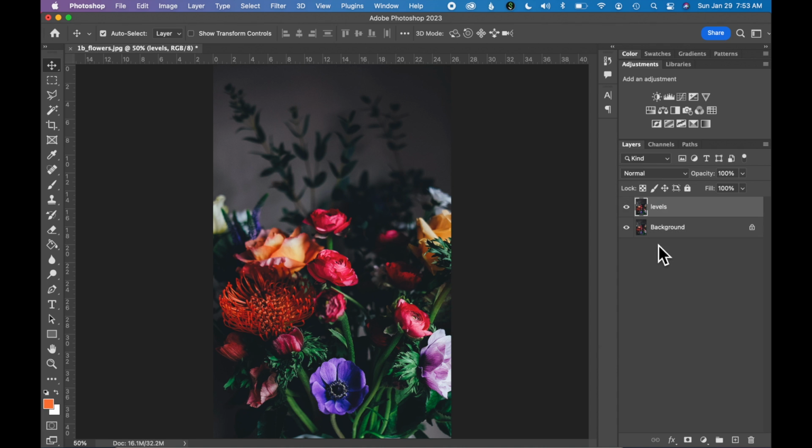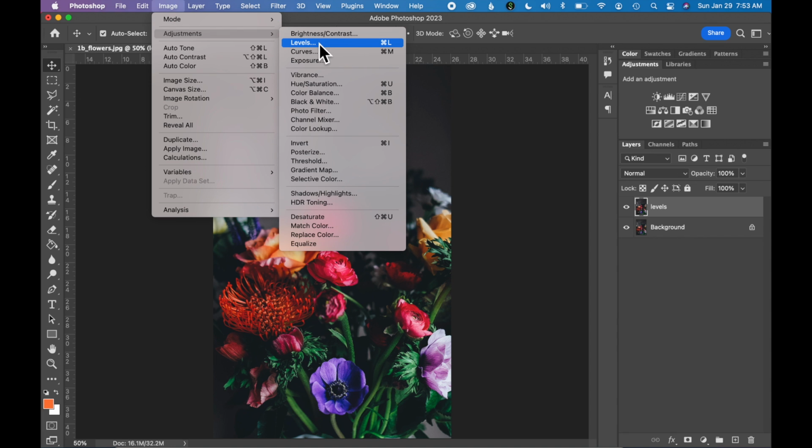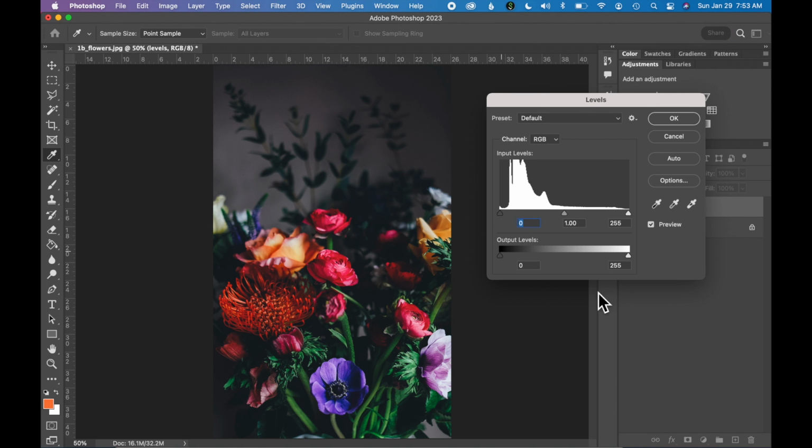To adjust levels, go to your menu, Image, Adjustments, Levels. And you should get a pop-up that looks like this with a histogram. You can also easily get to the levels on a Mac by pressing Command L, or on a PC, Control L. This histogram is showing me the amount of dark values in my photograph on the left, and on the right side it's showing me the amount of light values in my photograph. And the middle are the midtones, or the grays.